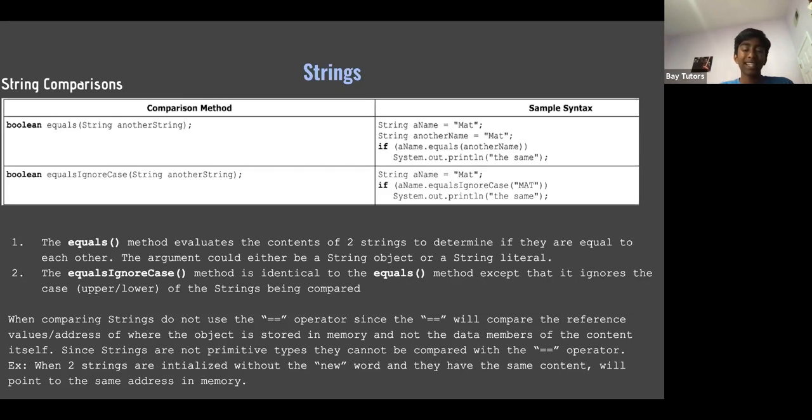When two string literals are initialized without the new keyword and have the same content, they will basically point to the same address in memory. So if you use the equal operator there, it will point to the same address in memory. If you have string aName Matt and string anotherName Matt, you see these two over here actually both point to the same address in memory, which is what happens with string literals with the same content. The rule of thumb is: do not use the equal operator when comparing strings. Just use the dot equals method or the dot equalsIgnoreCase method.